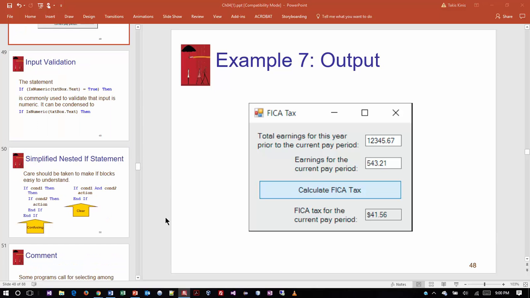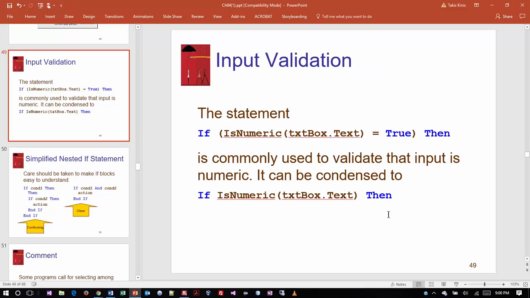Okay, just a couple more slides here. I thought I was about done, but just a couple more slides and then we'll break for the night. Let's go to slide number 49. And this one talks about input validation.